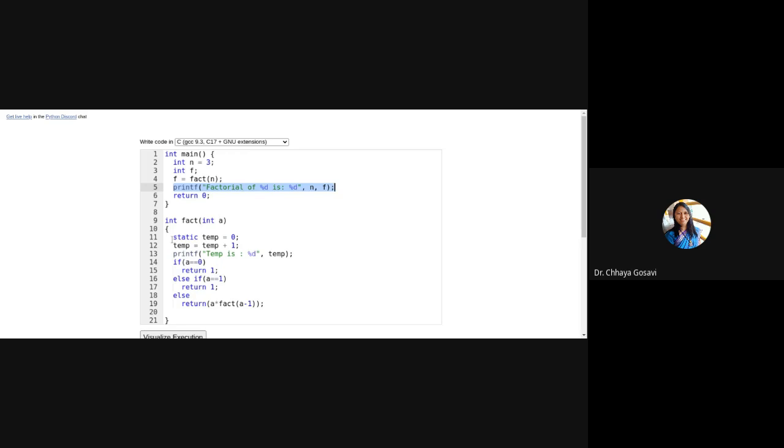Now just to show you how static variables are stored, I created one static variable temp which is initialized to 0. I'm incrementing it in the same function and displaying its value. And this is the code for the factorial function. If value of a is 0, return 1. If it is 1, return 1. For any other number, factorial is a recursive call: the number into factorial of a minus 1.